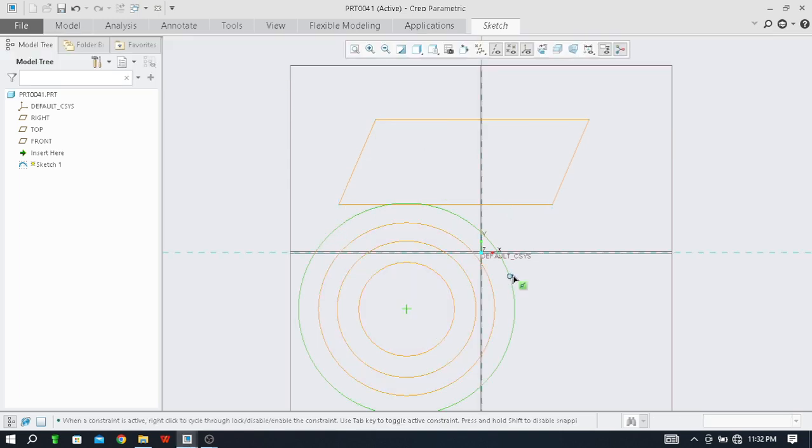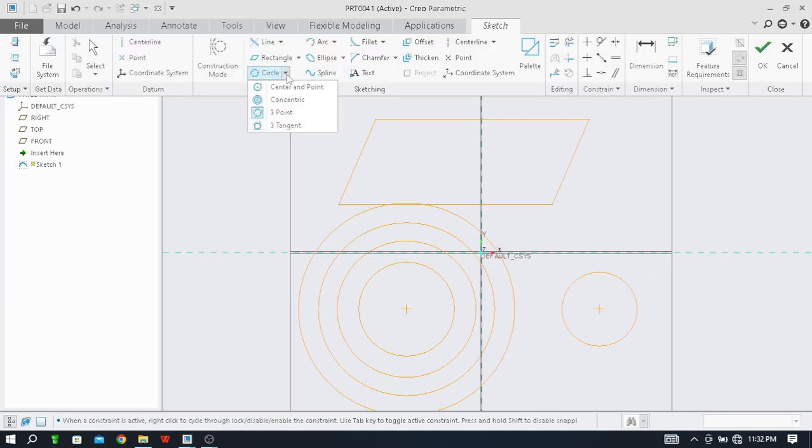Click on the 3-point circle, and then take the first point. This is the second point. The circle is generated either in this direction or this direction, and this will be the third point. Okay, and the last is the 3 tangent. 3 tangent, its name indicates we require 3 lines or 3 points where it will be tangent.